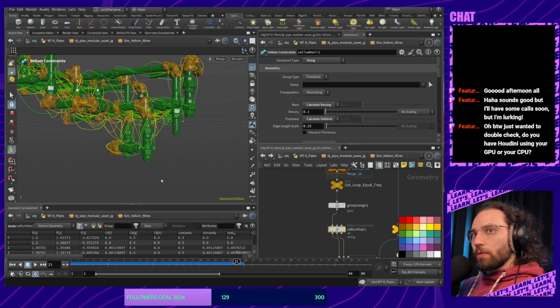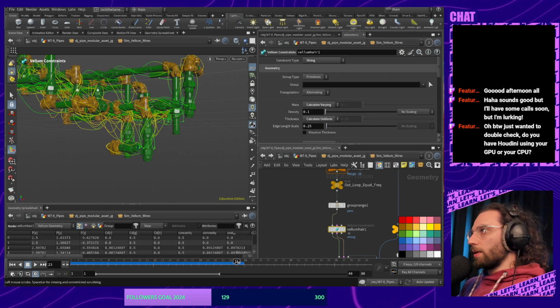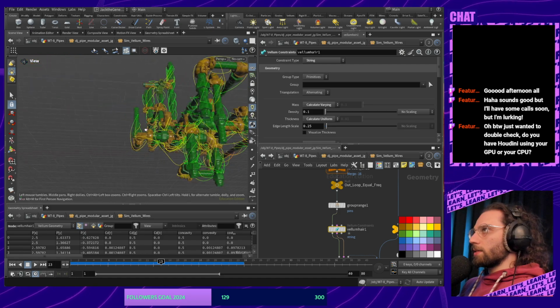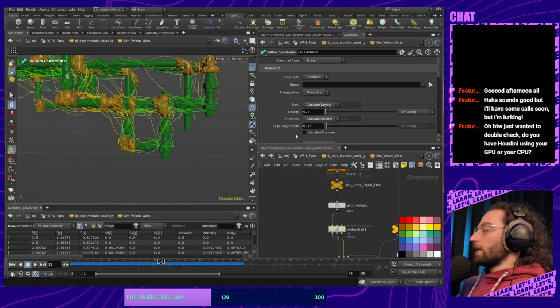Oh, by the way, just want to double check. Do you have Houdini using your GPU or your CPU? How do I check? How do I check on that? Let me know and I'll check it up.